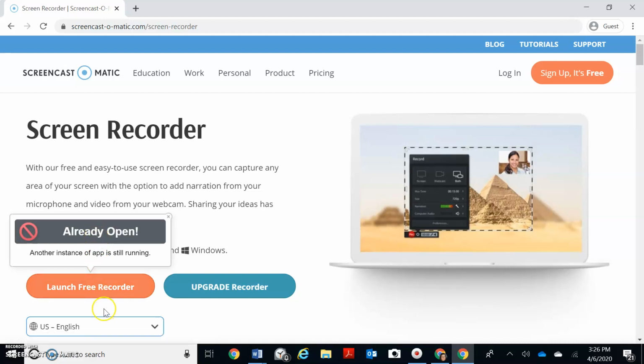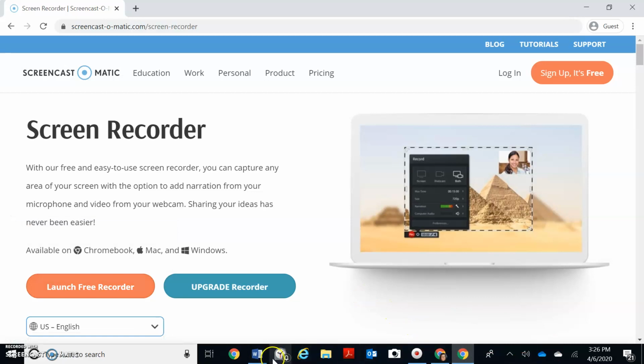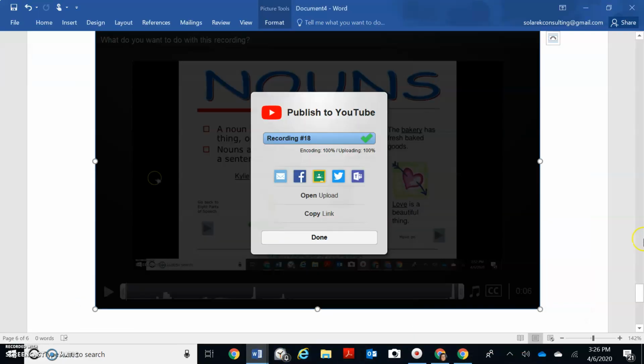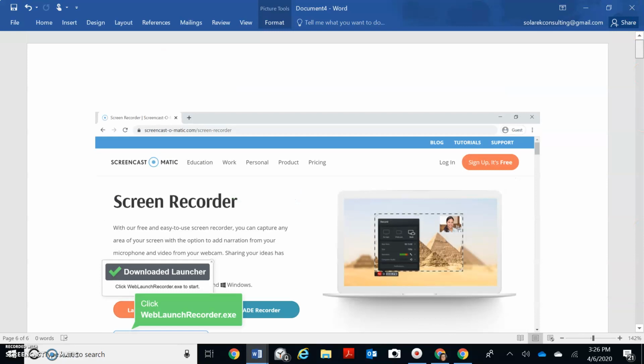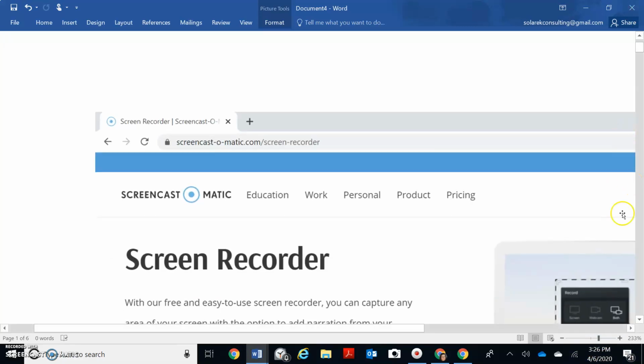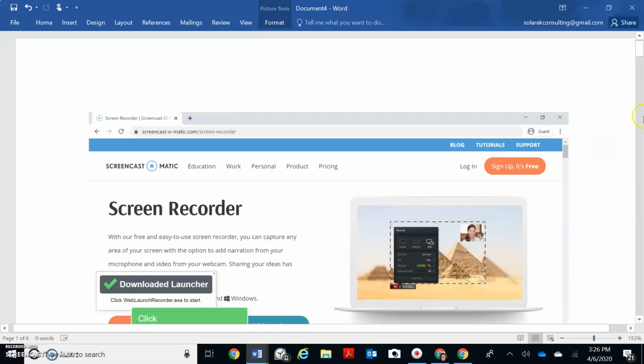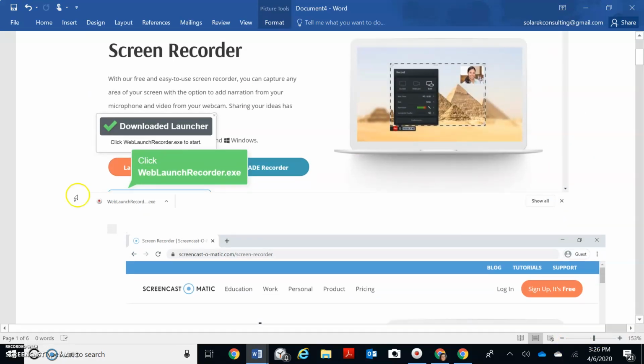And mine says that it's already open because I'm using it to record to talk to you right now. But let me see, I did manage to get some pictures here for when we started this. So when you do yours, it's going to say this. You should see this on your screen. It says downloaded launcher. It says that it's been downloaded, and it says click web launcher, and it's going to be this thing right here. Somewhere on your screen should be this.